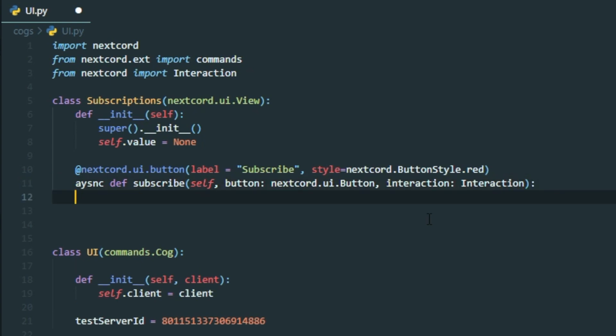So now, okay, we've defined this function. Now we want to write the code for what our bot is going to do. I'm just going to do it so it replies with a simple text in chat. So I'm going to say await interaction.response.send_message, open and close brackets. And now I'm going to define the message that I want to send. So I'm going to say thank you for subscribing.